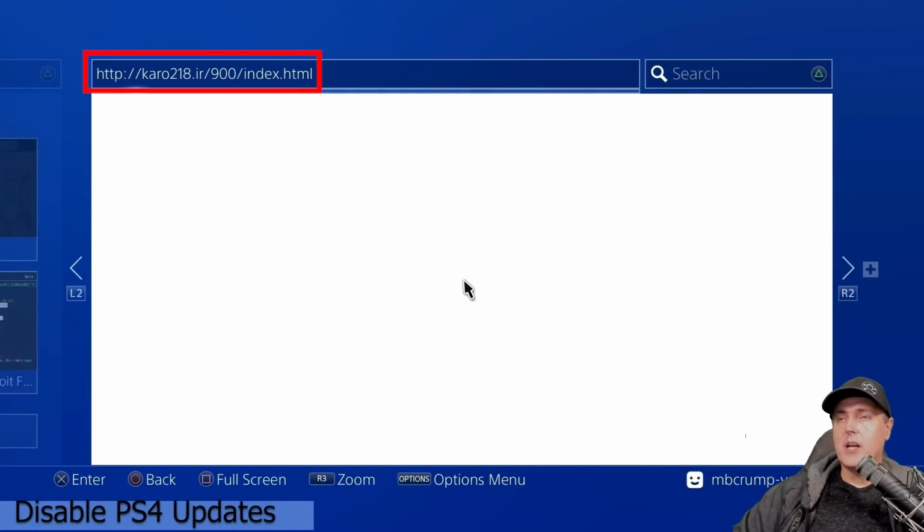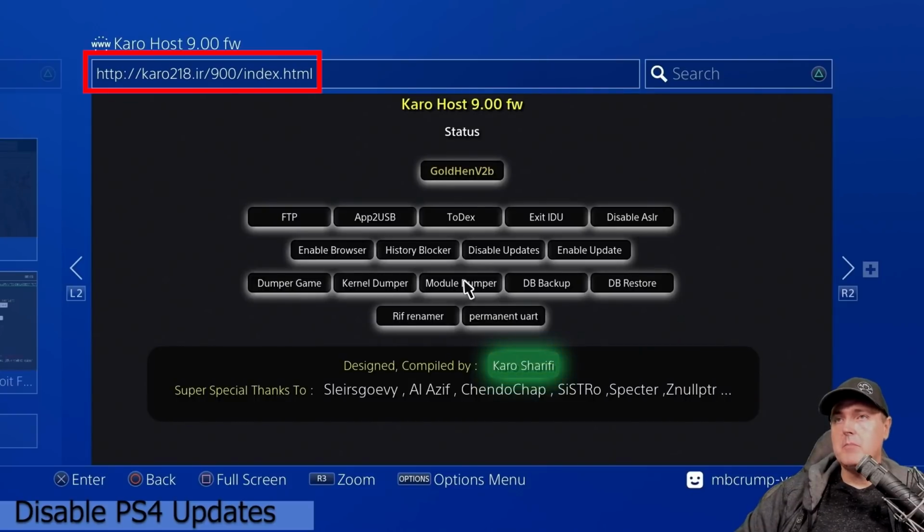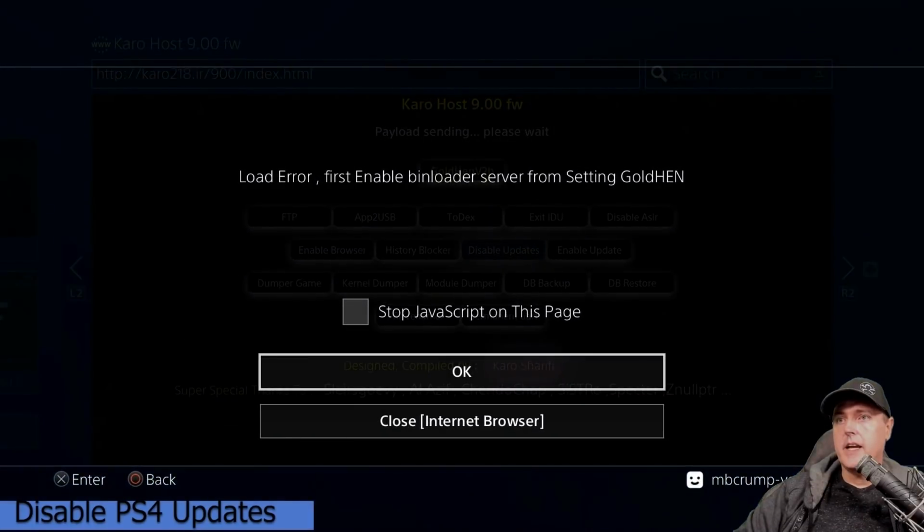So go ahead and open up your web browser and make sure you navigate to this page that I have listed at the very top. You will start to see that it is going through and it is caching the page. Now click on where it says disable updates. And you'll see here, First, enable the bin loader server from the setting Goldhen.